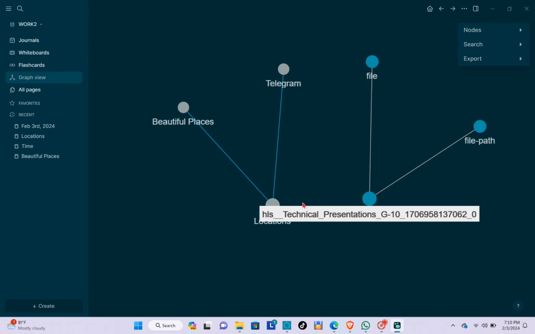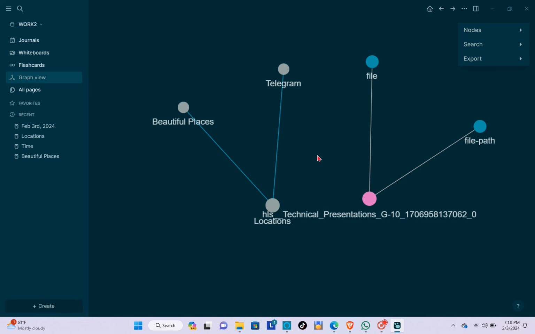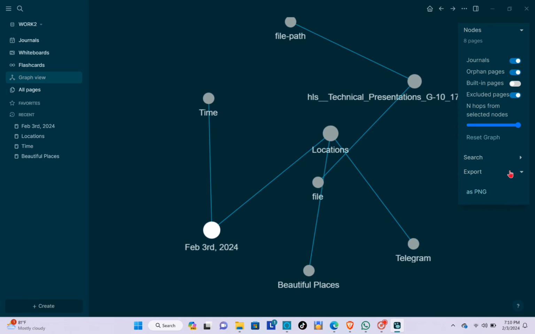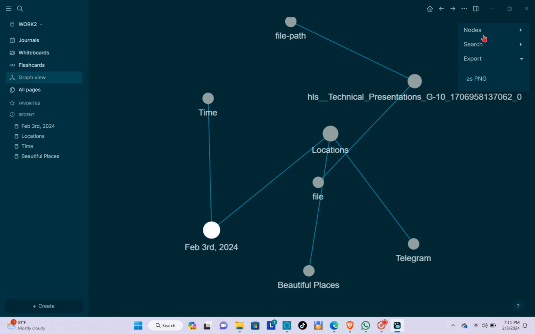By default, the daily journal pages are not in this graph, but you can enable the option from the right menu. You can also export this view as an image. So just click on the export button and click on as PNG and it will automatically be saved in your folder. Now let's talk about the plugins.